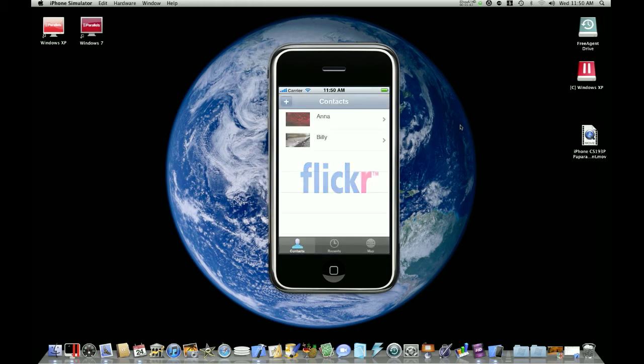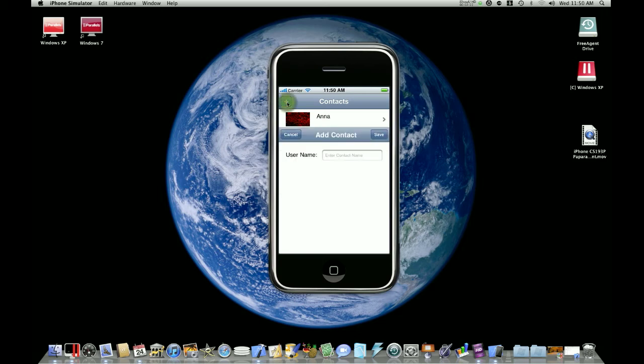And the first two contacts got read in from a file and added to the database. This is using the Core Data database. This plus was new to the assignment, and the map was new to the assignment. So let's start by adding someone with a Flickr account.